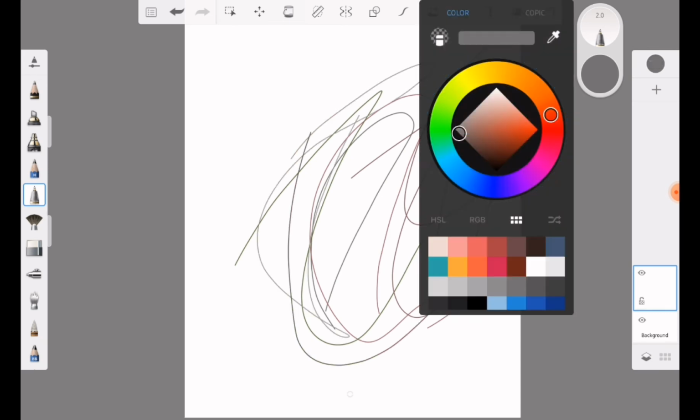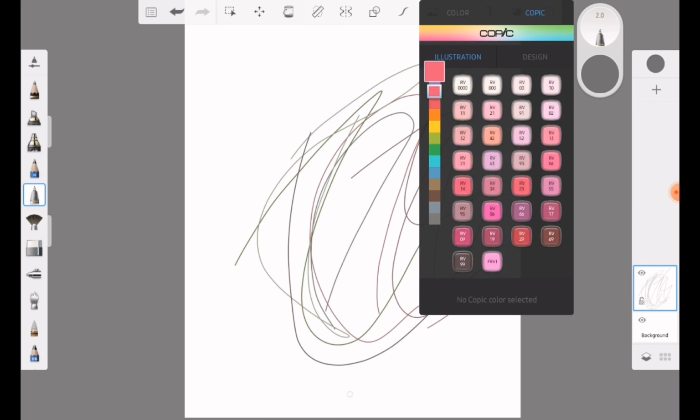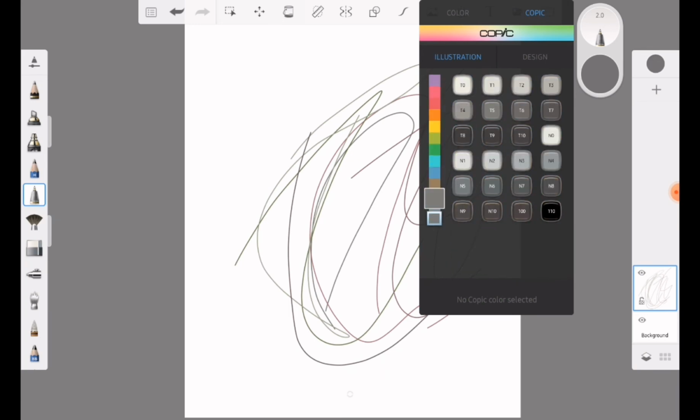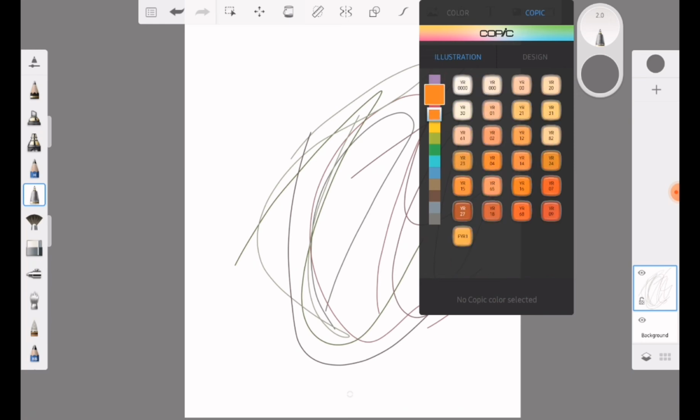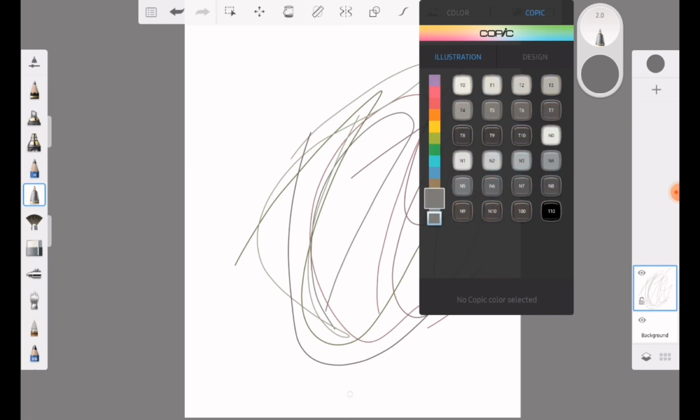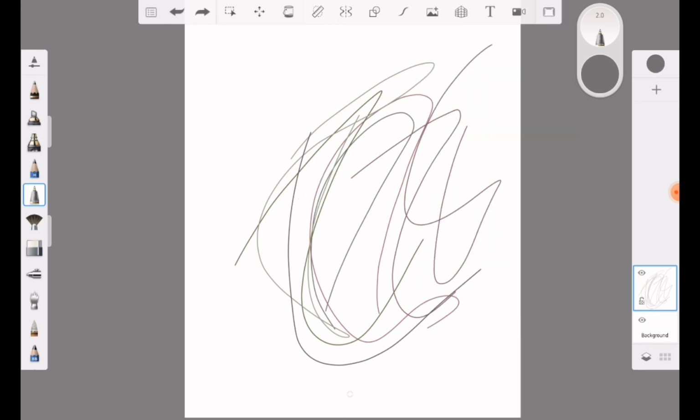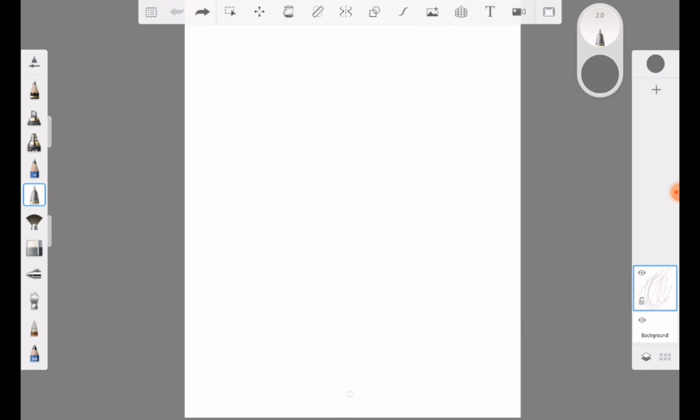So we also have the Copic library where you can pick a lot of colors from. I personally always work with the Copic library. Like, I just come here and pick whatever it is I want to work with. There are a lot of beautiful colors here on the Copic library, and I think that's all for the colors.